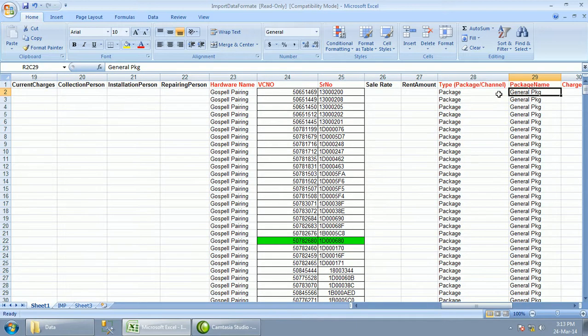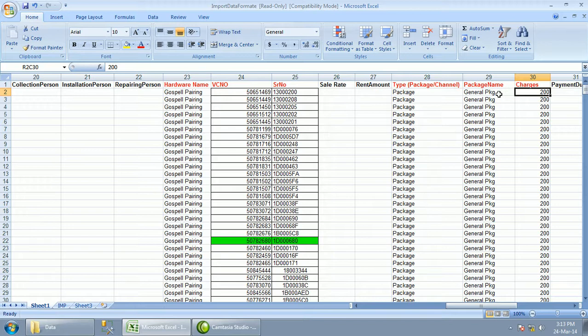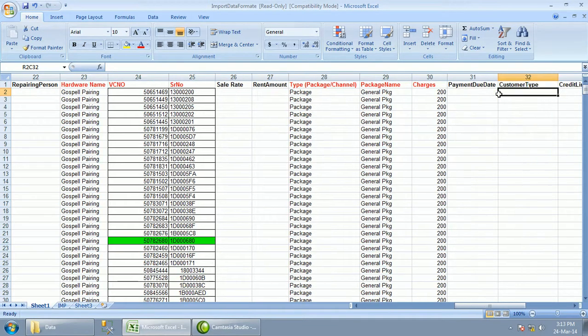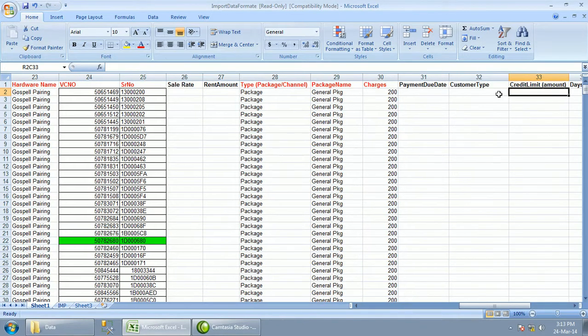Then give the package name over here, charges for that package, and payment due date, the date on which he is supposed to pay the payment. Then there is a customer type. If you want to maintain any type, you can type it over here. Credit limit in amount, whatever credit limit you can give to the customer, should be entered over here.